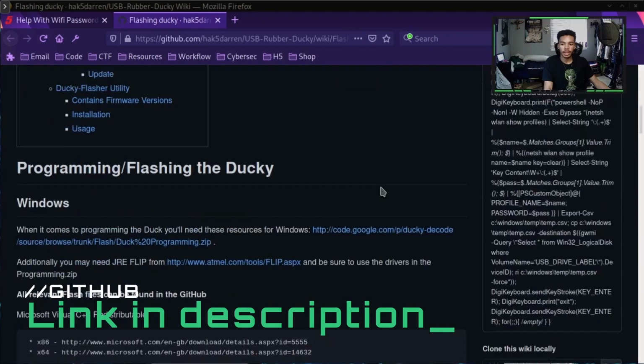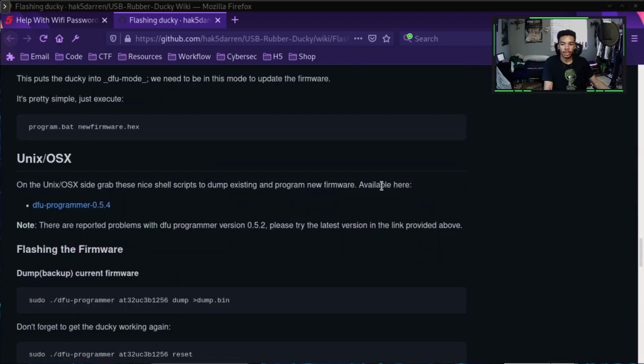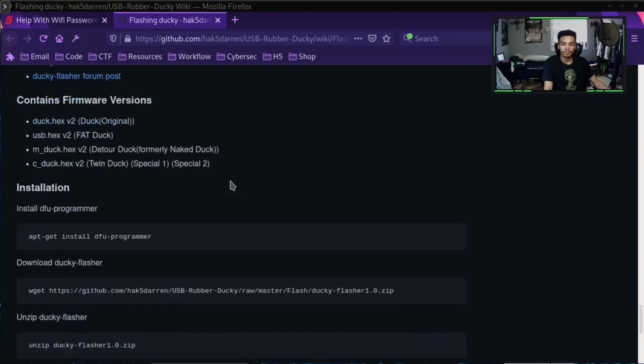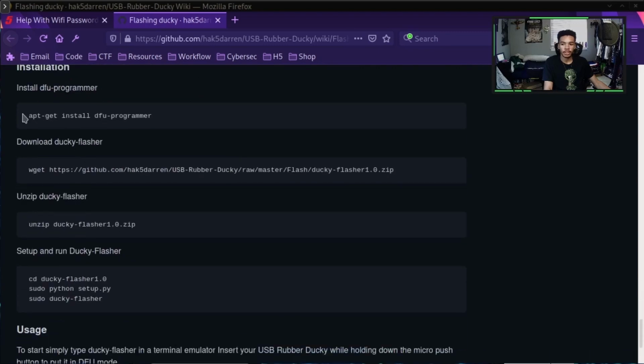For flashing the Ducky, if you scroll to the installation for the Ducky Flasher utility, you can literally just copy and paste all of these commands into your terminal. Just copy this one into your terminal, copy this one, copy this one, copy these into your terminal. That's it. That's all you got to do to get it.